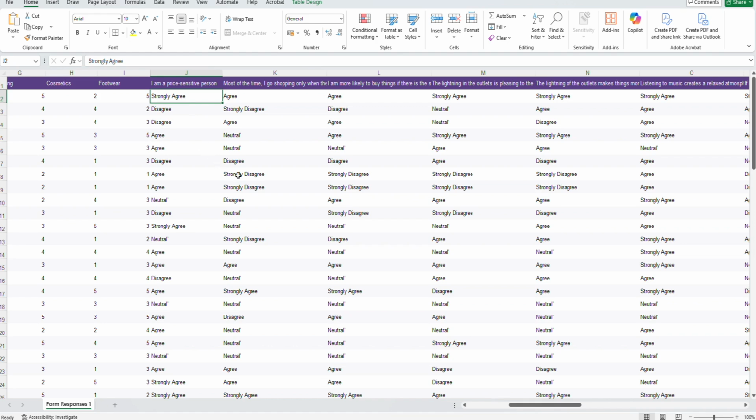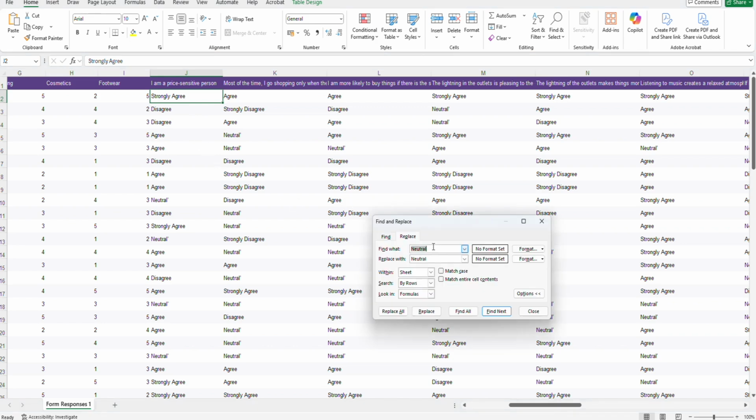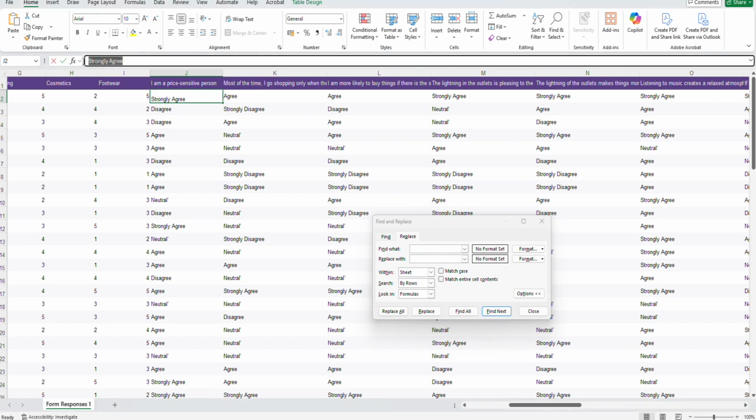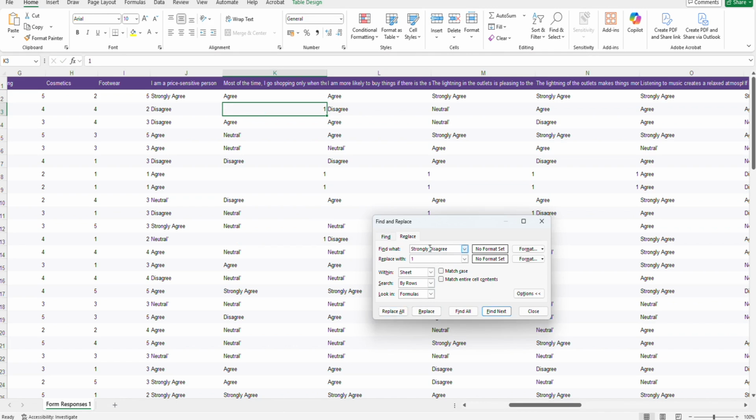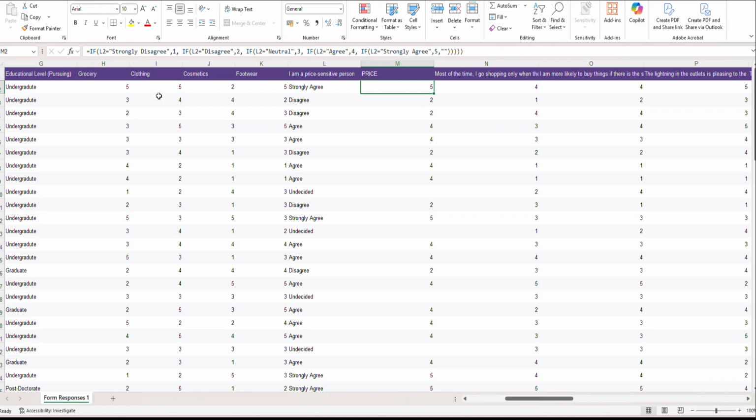The easiest method is find and replace. Press Ctrl+H. Find "strongly disagree", replace with 1. Similarly, find "disagree", replace with 2. Find "neutral", replace with 3. Find "agree", replace with 4. Find "strongly agree", replace with 5. After this, your entire column becomes numeric, perfect for SPSS.